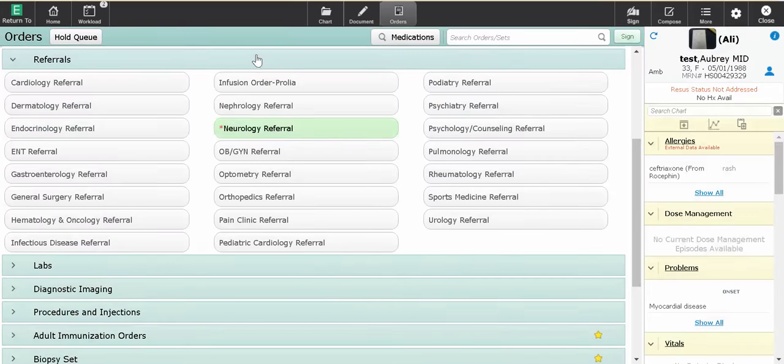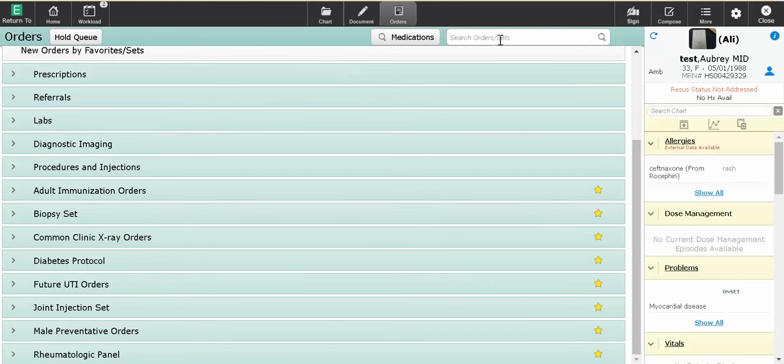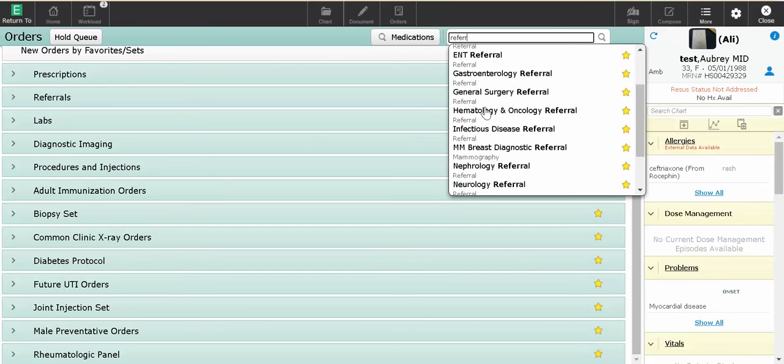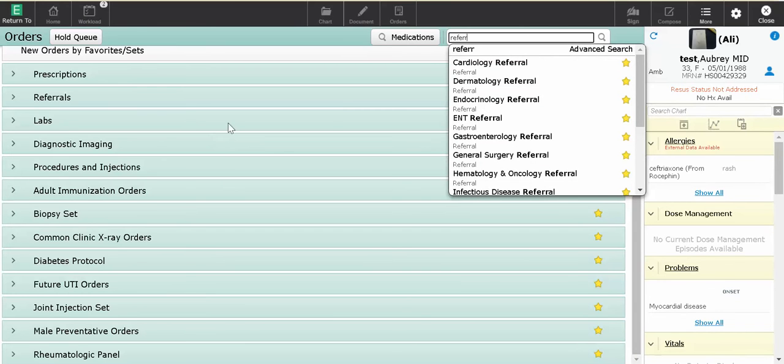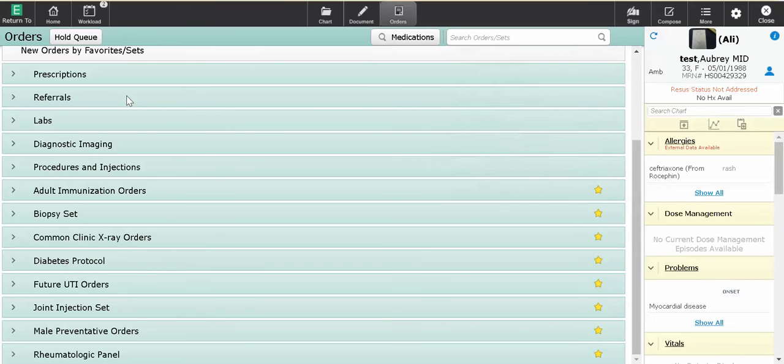So again, you can put as much or as little detail in these as you want, but save them so you don't have to look them up every time. Otherwise, every time you go to look up a referral, you'd have to go to this and go to referral and look up specific referrals. So having them in your list already saved with specific diagnoses and providers really helps you in your efficiency.